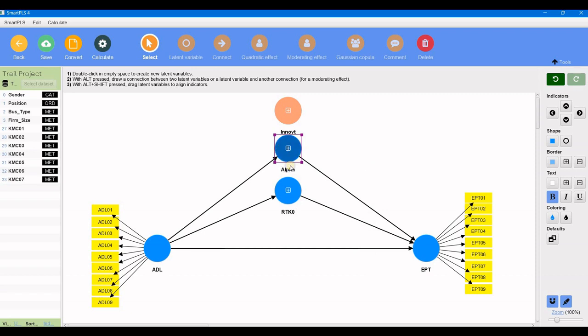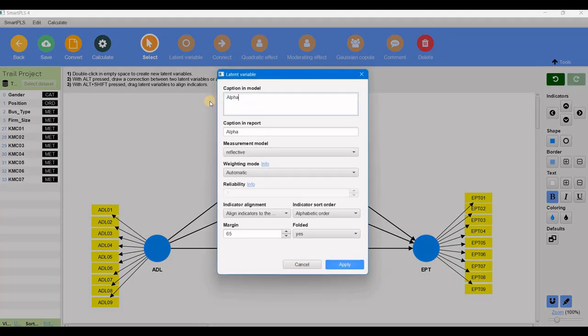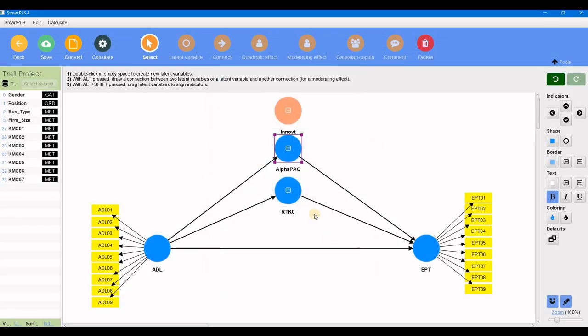Okay, show the indicators. Oh, sorry. Show, okay, PAC. Its name is PAC. So now we have to change the name, alpha PAC. Okay, so now we have to change its name to PAC. Now we want to check the impact of the ADL on EPT with the help of the PAC.